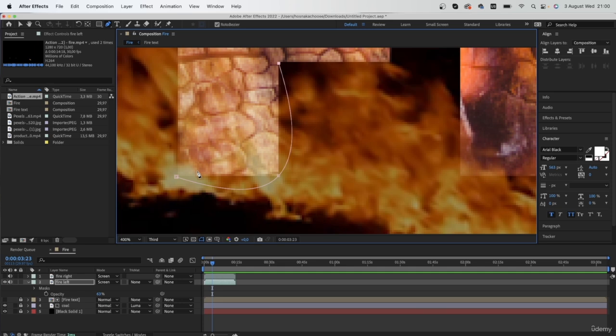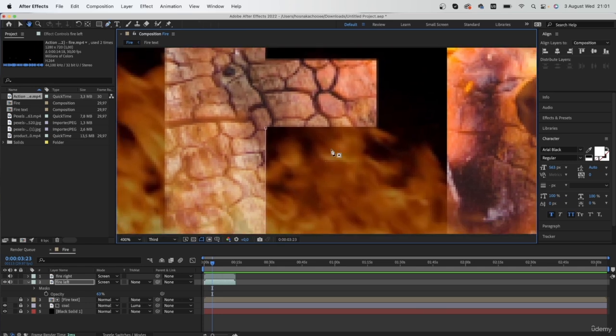If you're getting a curve between your points, you can hold down Option or Alt on Windows and press on this middle section once. This is going to convert it from a curve to a sharp edge. Hold down the spacebar to move around, and just keep doing this until you have outlined the side in which you do not want this video to play. Again, holding down Shift will allow you to make sharp lines.